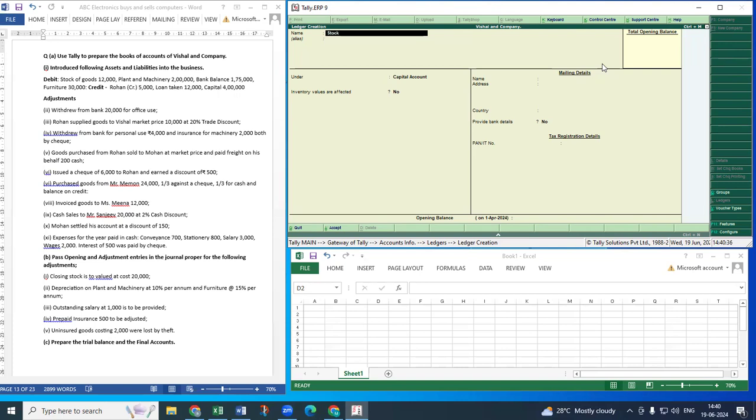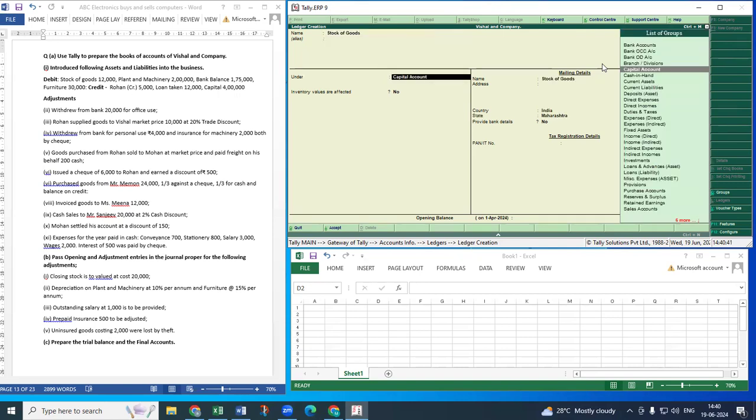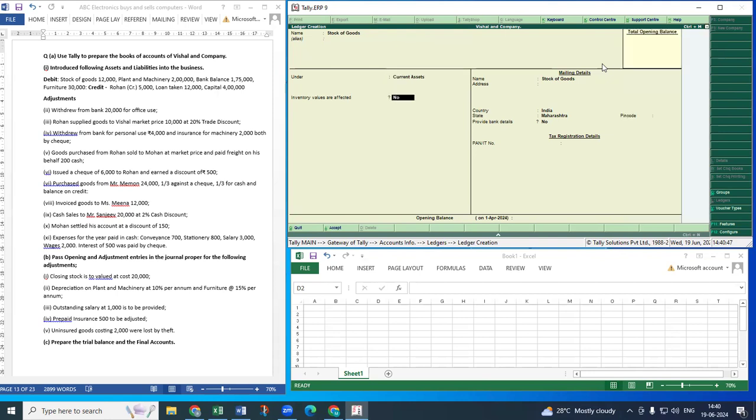Stock of goods, under current assets. Inventory is affected, yes, definitely. And save. There is no opening balance. It is mentioned that these assets are introduced in the business, so these are not opening balances. So the stock account is created, then plant and machinery. It will come under fixed assets. Inventories are not affected. I'll directly press Control A.